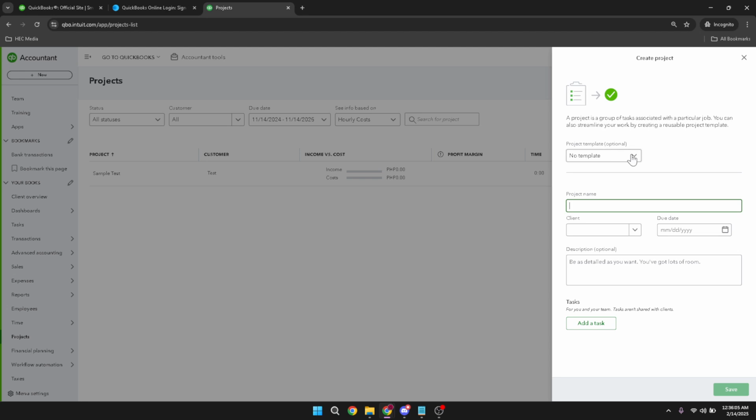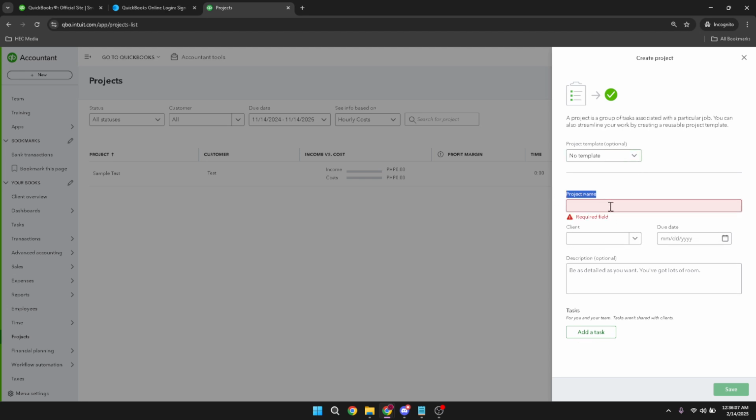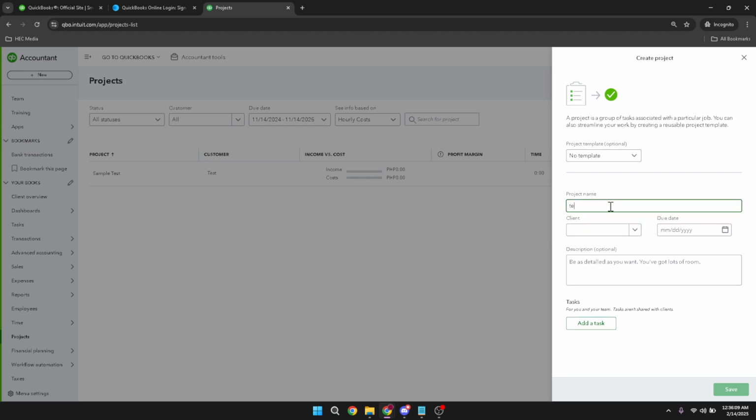Clicking on this will open up a form where you'll begin entering detailed information about the project you want to create. The first thing you need to do is add the project name. Choose something descriptive and specific to help you and your team easily identify and refer to this project in the future. A well-chosen name can save a lot of time later when tracking or reporting.